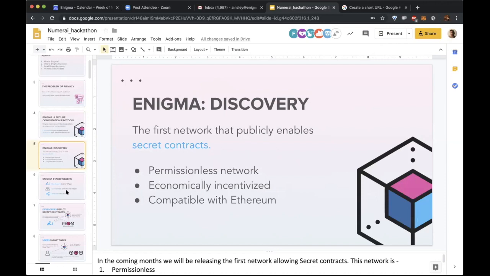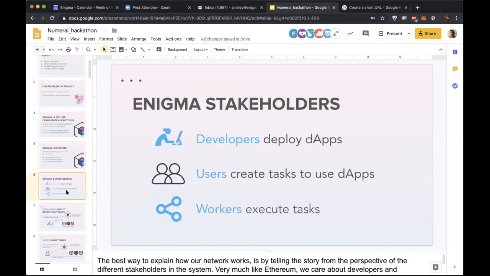So the best way to get a sense of how our network works is from the perspective of different stakeholders in the network. We think about this as 3 types of users: developers, end users, and workers. Developers are basically deploying and making these applications. Users are submitting tasks to the applications, and then the workers are the nodes that actually execute the tasks and then perform something at the end, depending on what they are being asked to do.